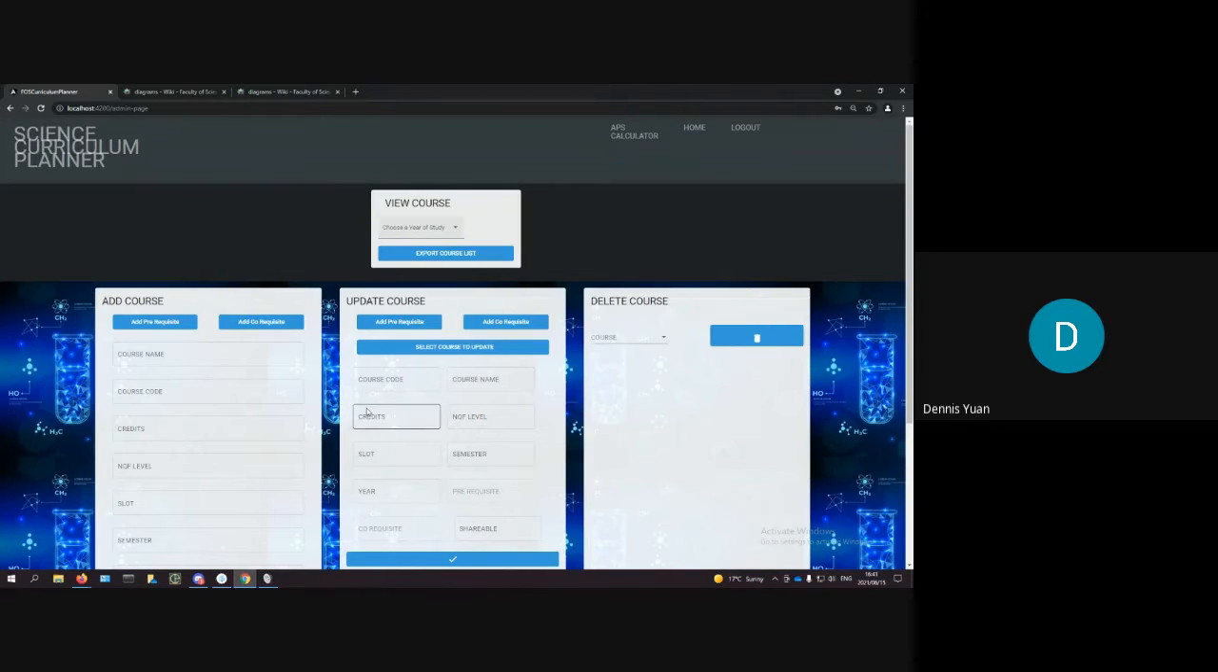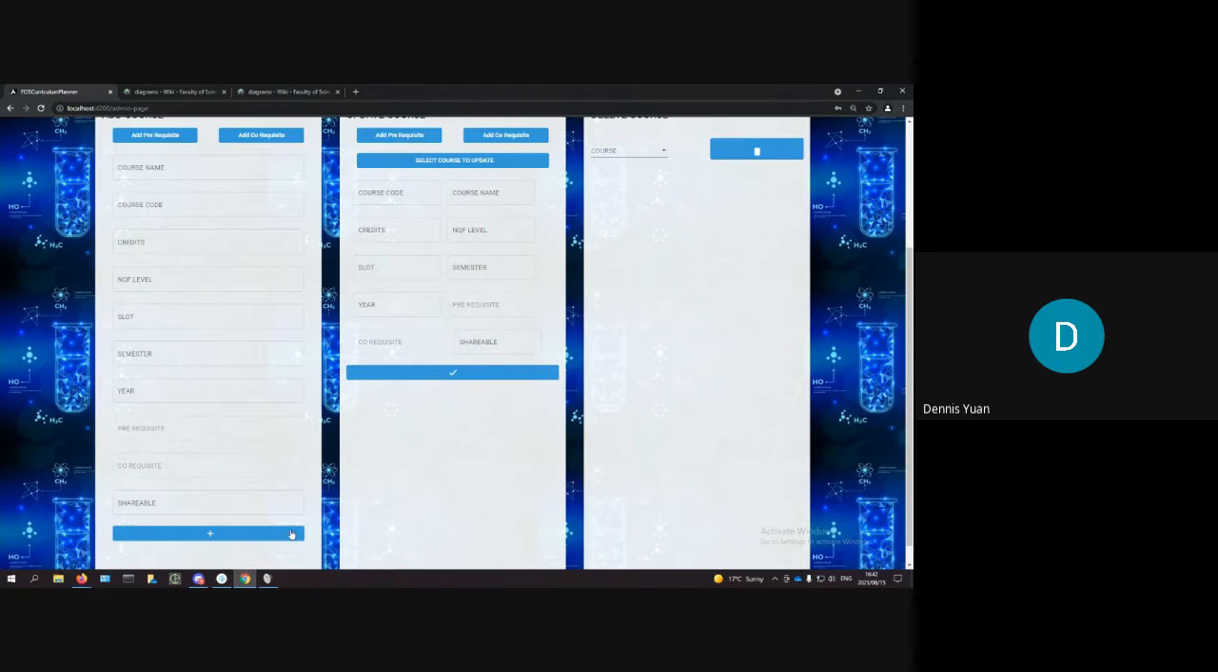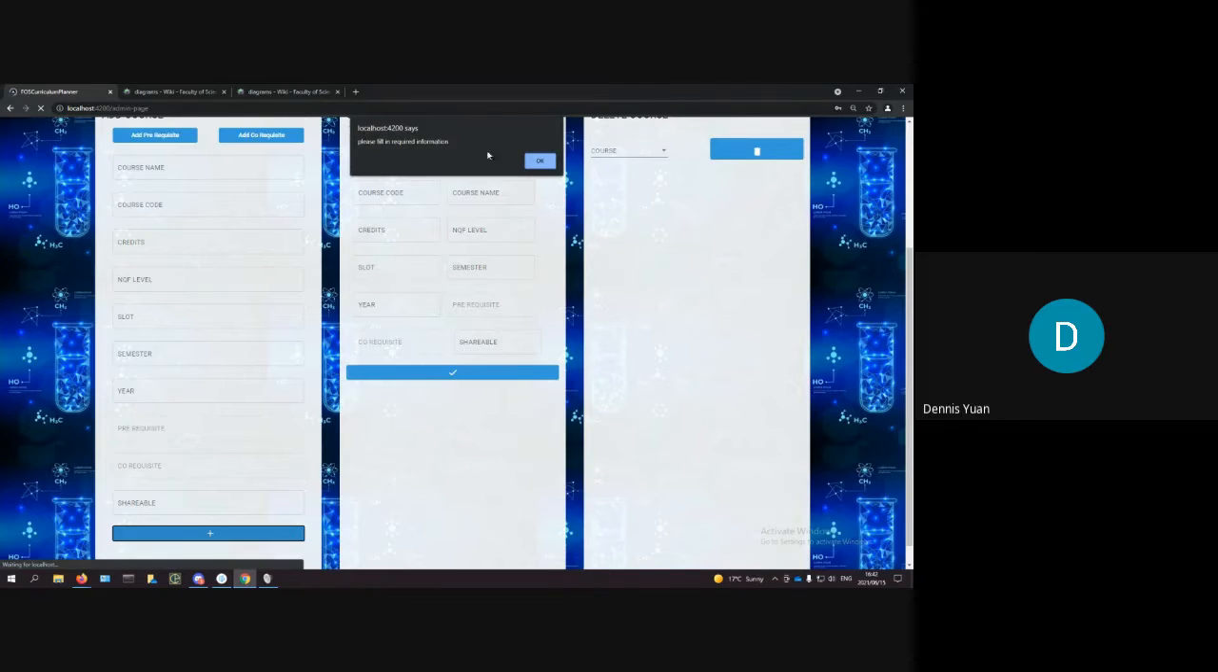On the admin page, we have the add course functionality that allows the admin to add a course to the database. To ensure the admin enters all required information, when the admin tries to add a course before filling in all required info, an alert will pop up to warn the admin, as you can see.